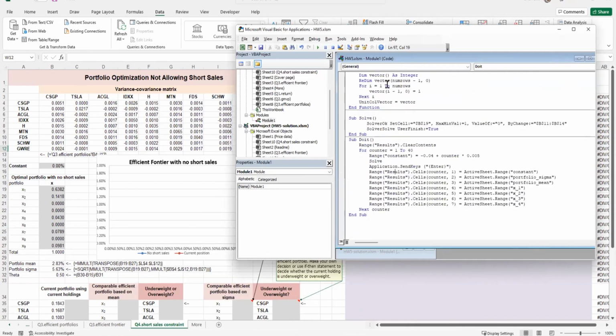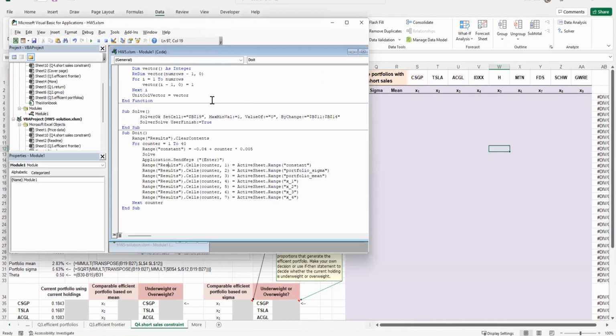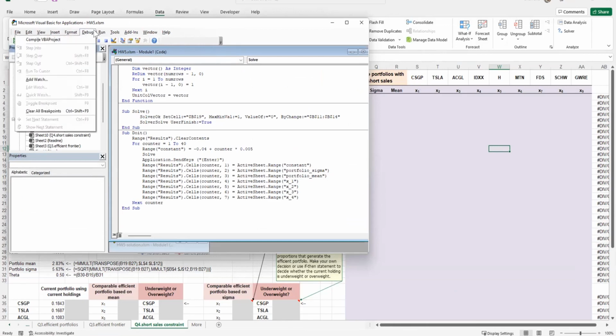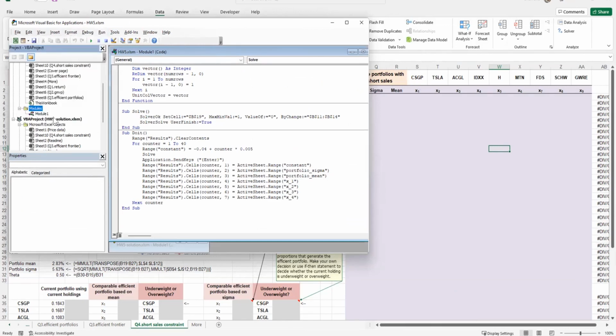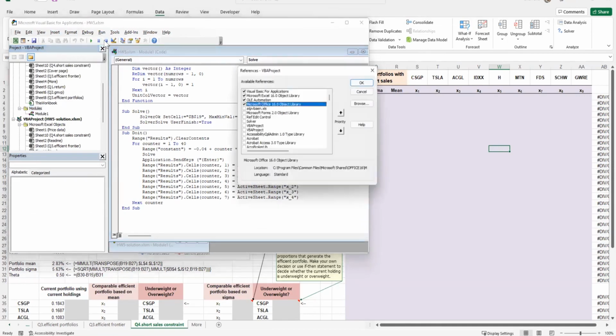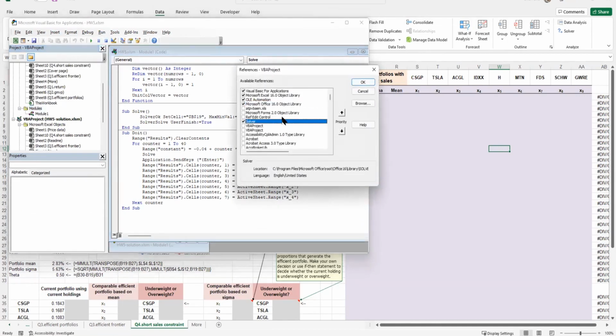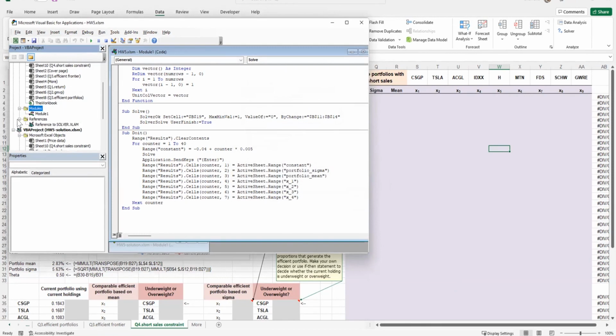So these are not user-defined functions. These are called subroutines. Here it calls Excel to use the solver. To add solver in VBA, we need to go to Tools, References, and enable Solver here. Okay, so we have the reference here so that solver can be used under this VBA setting.